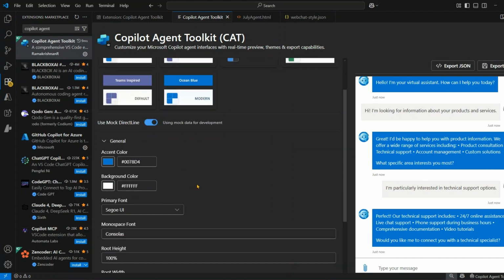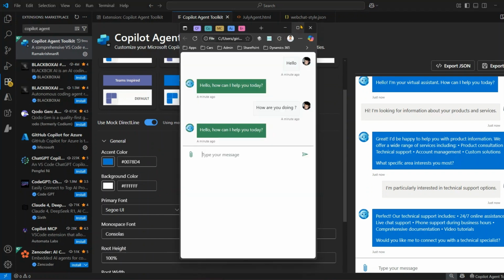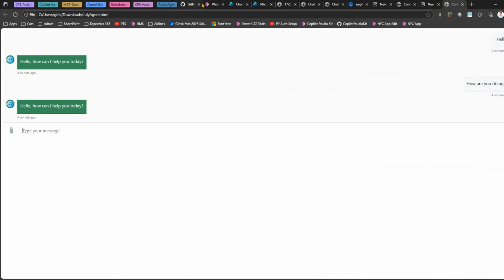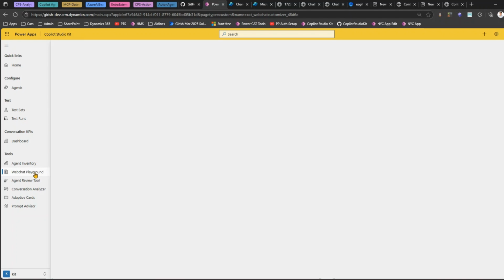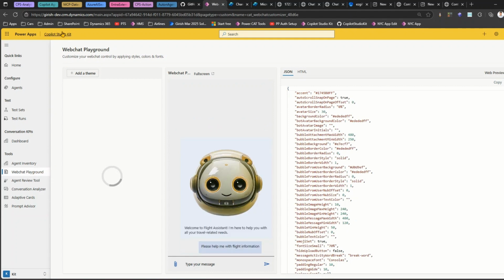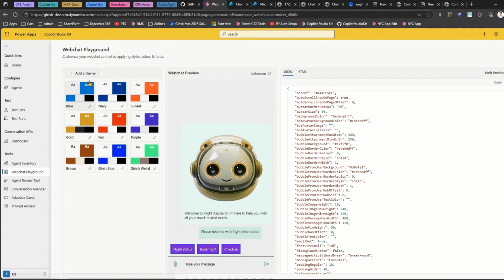Now this is one of the ways. Now there is another way which I've already covered in one of the videos. The other way is by making use of something called Copilot Studio Kit. Now this also has a web chat playground, and using the web chat playground, this is one of the tools within Copilot Studio Kit. So this is almost similar, I would say.